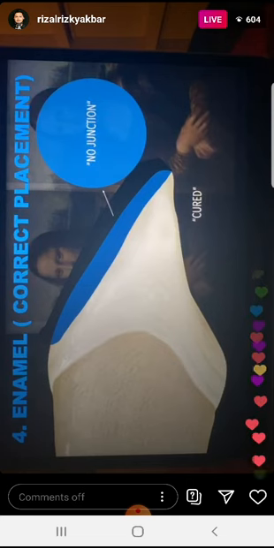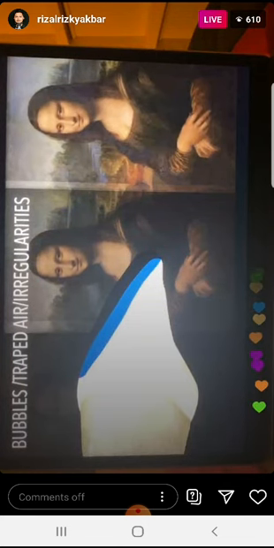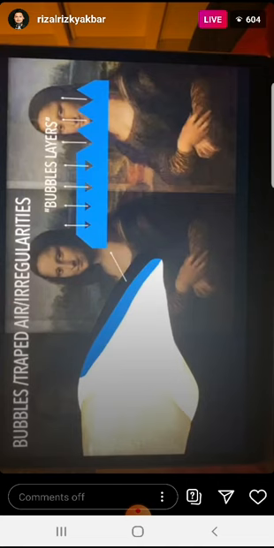But I know, this is a high risk of a bubble appearing, or trapped air, or irregularities. That happens because there's a bubble there, or micro bubbles, so there is an air trap there. So this is the importance of using magnification, and I will tell you how to overcome that condition.